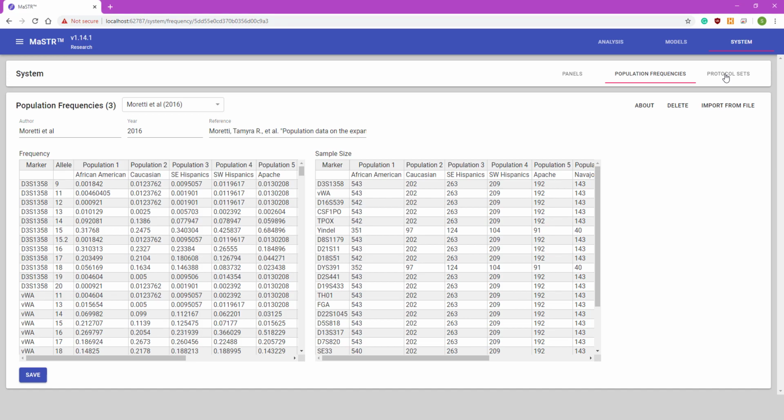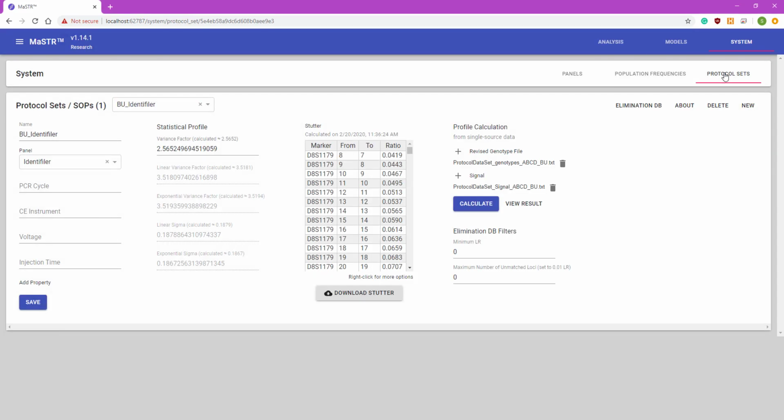The last tab in this view is for Protocol Set, or Standard Operating Procedure. This includes a set of standard parameters defined by a lab to specify variables. Name and panel are required. The other properties are optional and for your reference. You can always add more information by clicking Add Property.